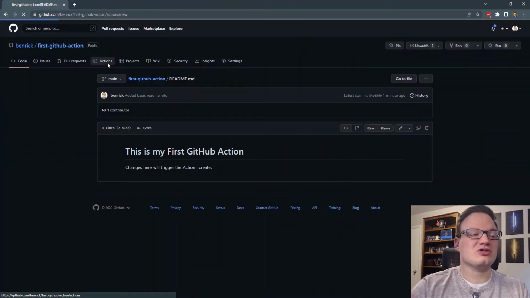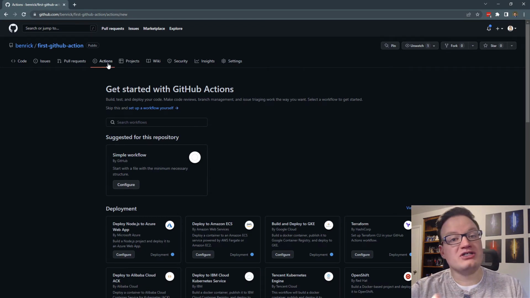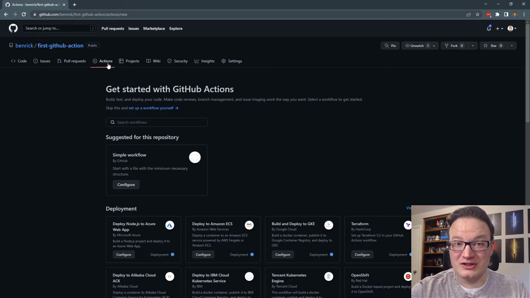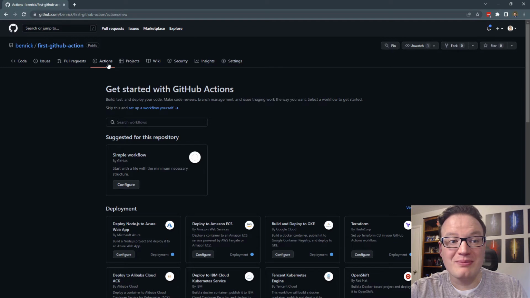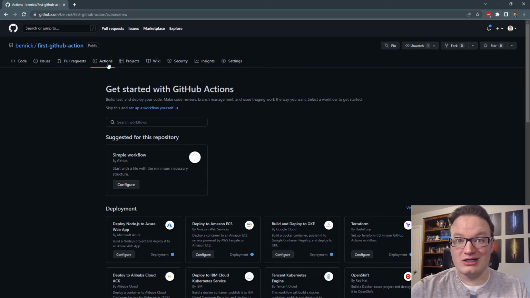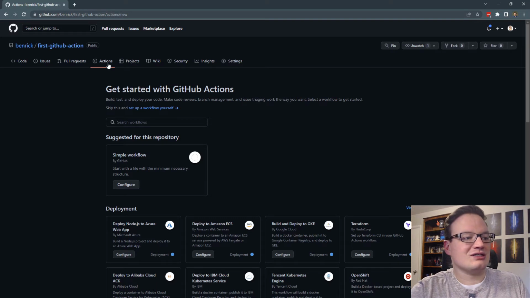Let's jump into actions, and we're going to create our first one. So when you go here, it has a whole bunch of defaults. We're going to look at that for future stuff because these templates and defaults that are created here are really useful. There are some that you can just grab and it will build your application the way you need it to with just a couple of tweaks. But for us, let's go ahead and start with the simple workflow.